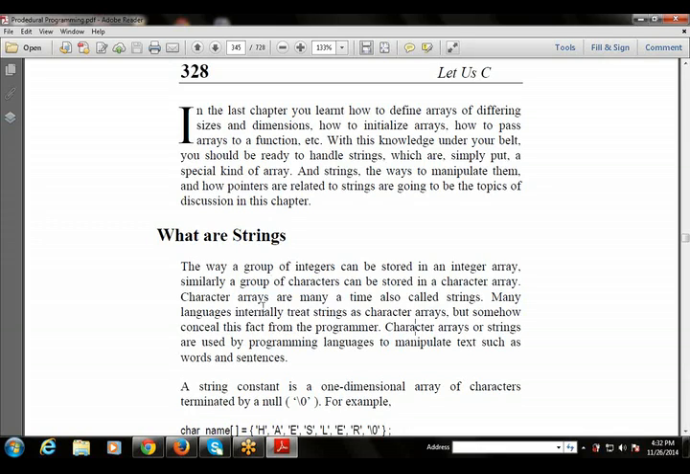So in simple terms, whenever we group a number of characters together, they can be stored in a character array. That is a string. Character arrays are also known as strings. As I told you, when we combine multiple characters, that is known as a character array, and that is known as a string. Many languages internally treat a string as a character array, but somehow conceal this fact from the programmer.